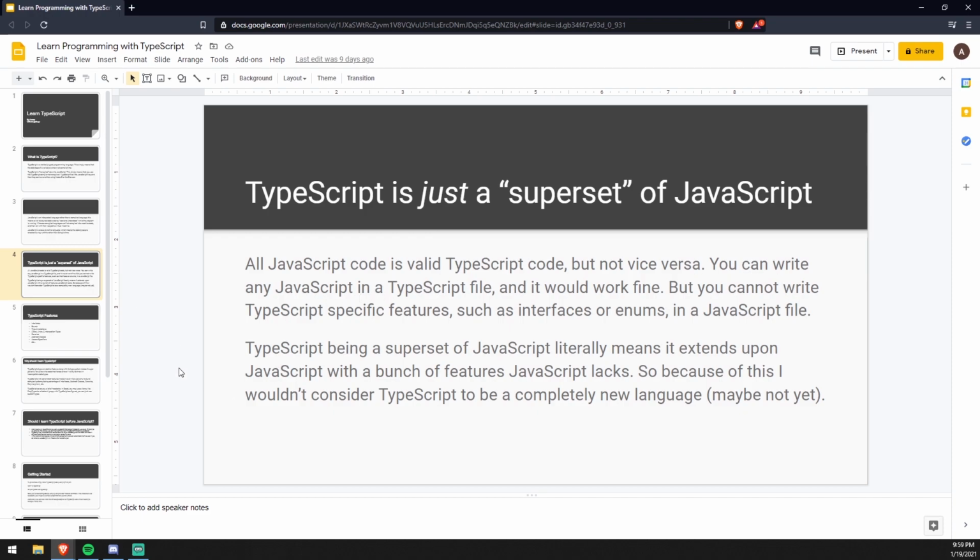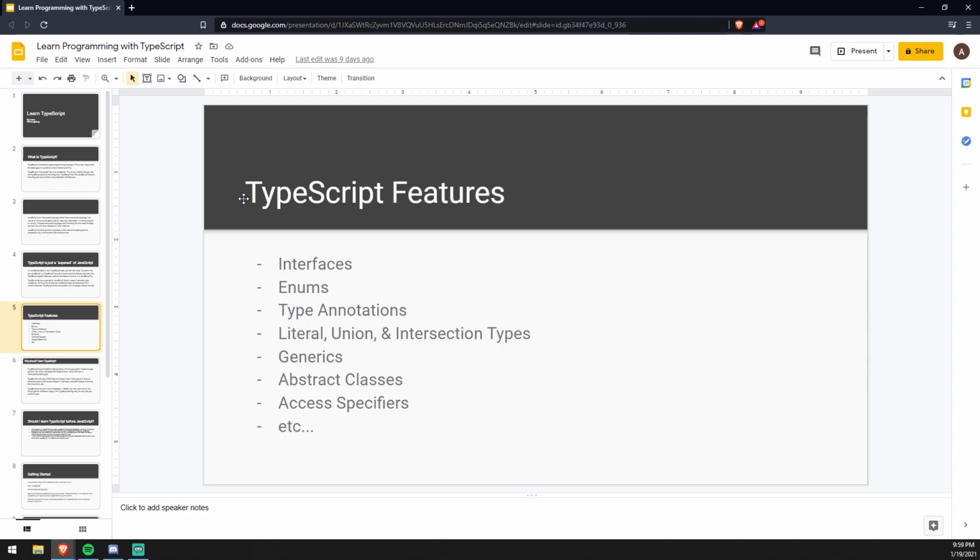Being a superset means that it has a bunch of extra features that JavaScript lacks. One of the ones I mentioned earlier was the type system, as well as the OOP, object-oriented programming features, which we will take a look at in this course. There are a lot of TypeScript features such as interfaces, enums, and type annotations. They have different types: literal, union, and intersection types, so we can use these to create our own custom types. They have generics, abstract classes, access specifiers, and etc. And like I said, a lot of other OOP features.